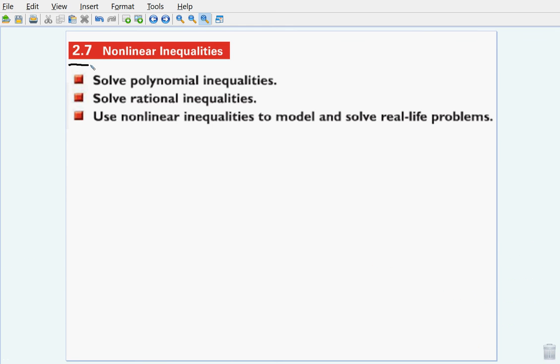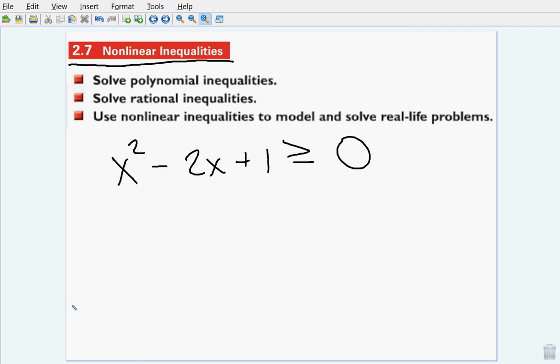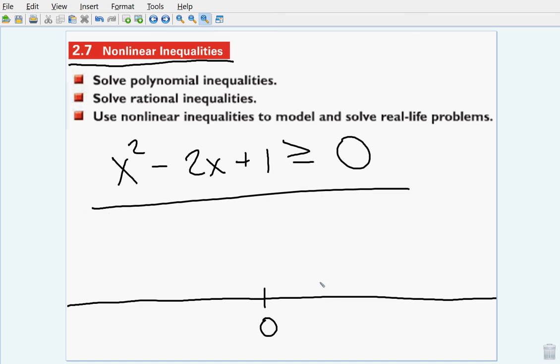This section 2.7, we're basically answering true and false questions. They're going to give us something like a polynomial, x squared minus 2x plus 1, and either greater than or less than. Maybe there's an equal in there. And all we're doing here is chopping up the number line, the x-axis, into intervals, and then we're going to answer if those intervals make this inequality true or false.